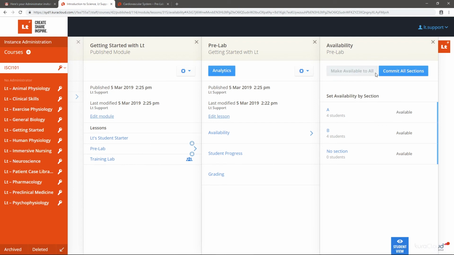Importantly, if you update a lesson or module and republish it, those students who have already started will not see the updates. Their progress will need to be reset in order to see these updates. So be sure to only publish and make lessons available to students when they're ready.